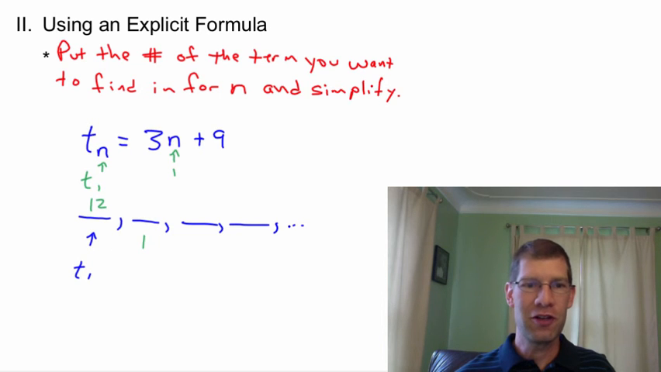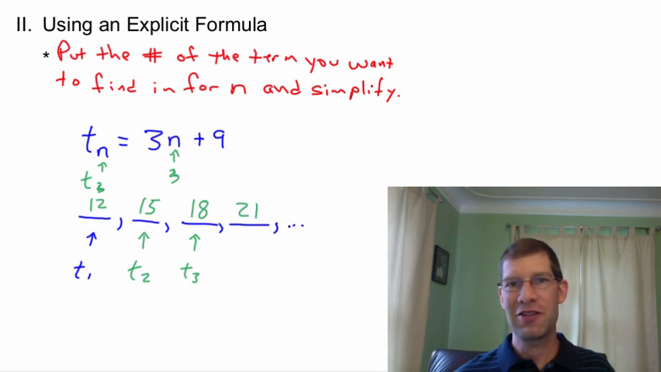When we're looking for our second number, t sub 2, we do the same exact steps, but now a 2 is in that n spot. So we replace the n over here with a 2. 3 times 2 is 6, plus 9 gives us the 15. And then our third term would be t sub 3. So now our n becomes a 3. 3 times 3 is 9, plus 9 is 18. And you just continue that process all the way through.